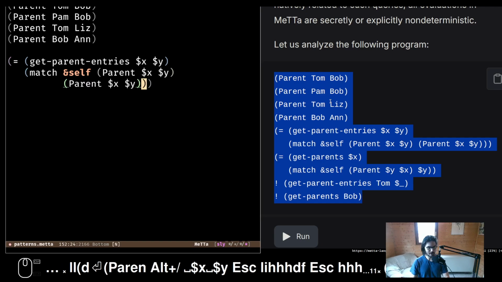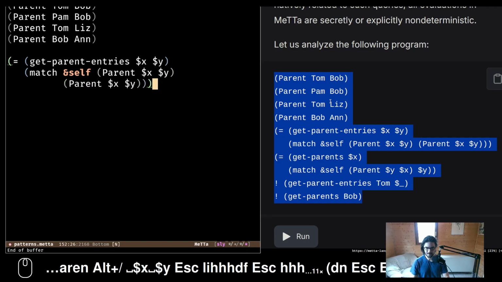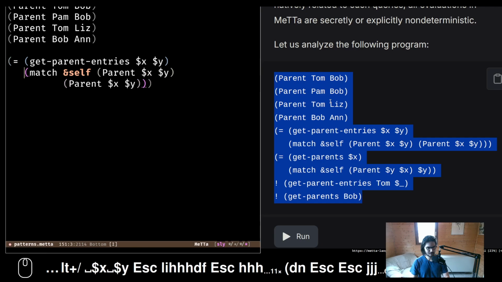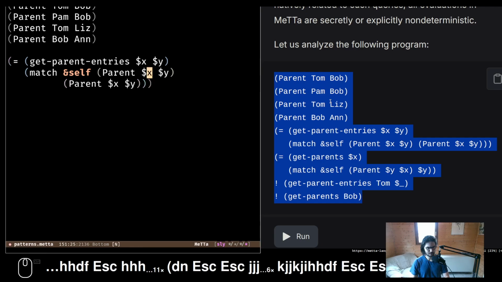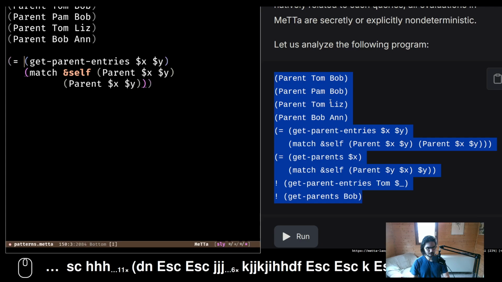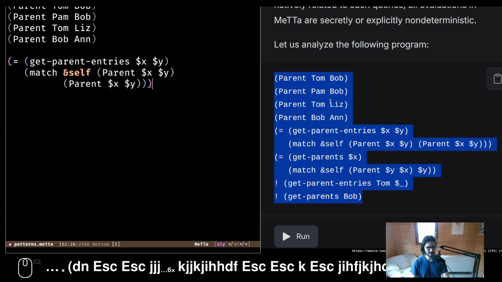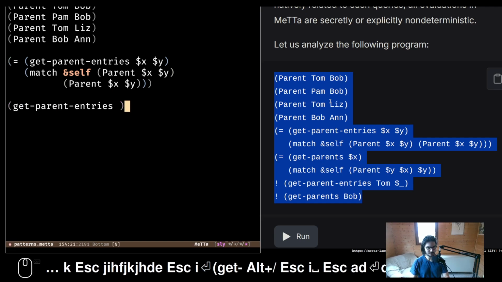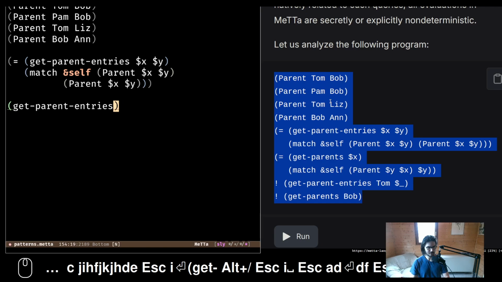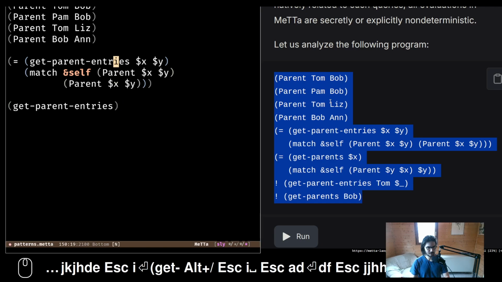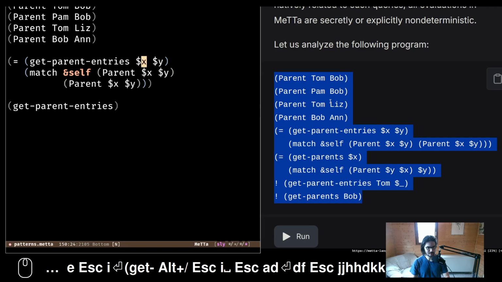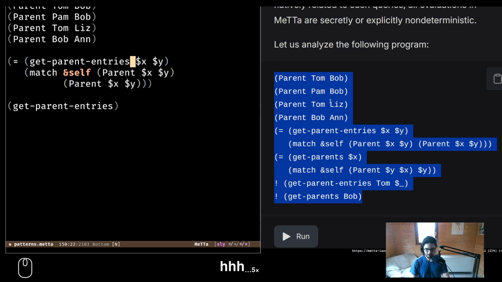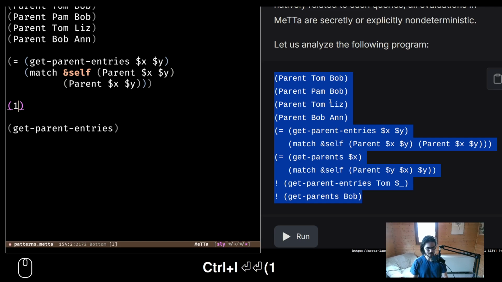Couldn't I just say this? But this list, for sure, is a list of all the parent entries. That is, if I evaluate it, x, y. Okay, let's keep going.